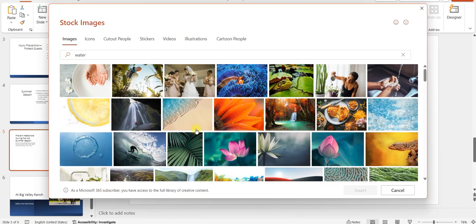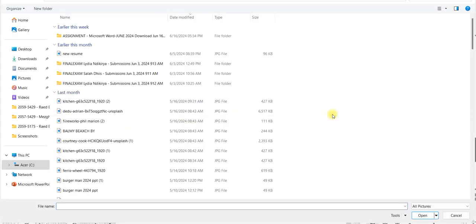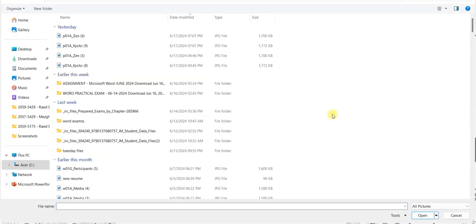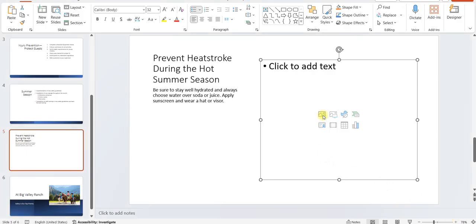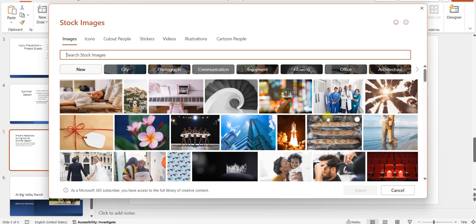Water, water everywhere, nor a drop to drink. Okay, so you've got stock, pictures, cameos, videos. The only option we have is stock, because if we choose pictures, it goes to our hard drive, and that's not what we want. We want to be looking elsewhere. So our only choice is stock images, so don't sweat it if it doesn't look the same.